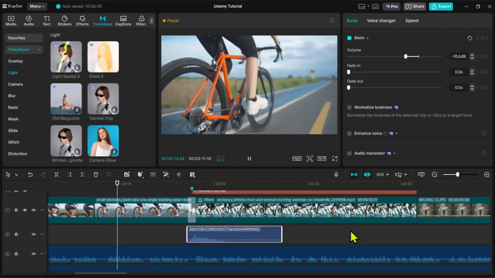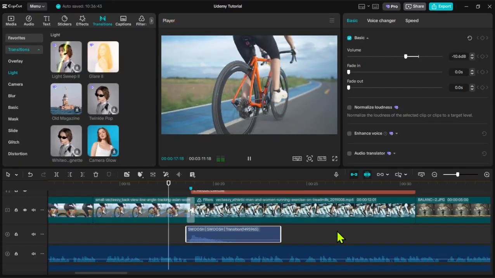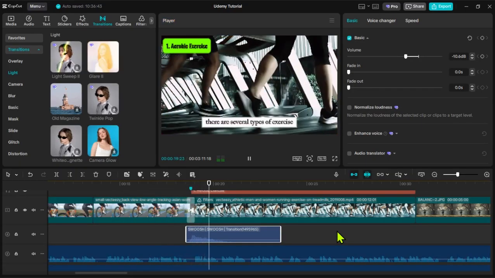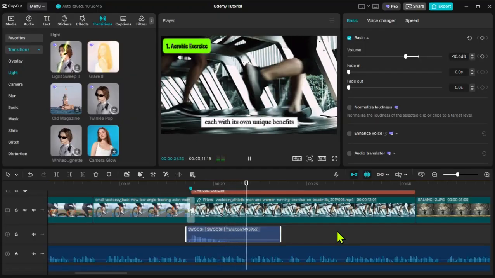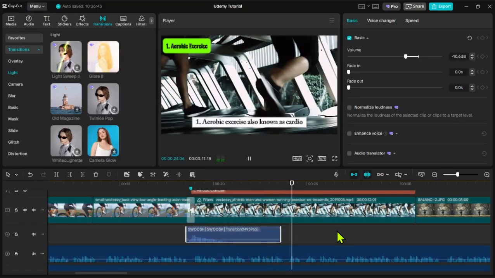There are several types of exercise, each with its own unique benefits. Aerobic exercise, also known as cardio, includes activities like running, cycling.